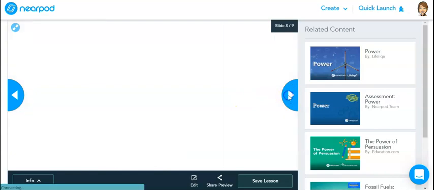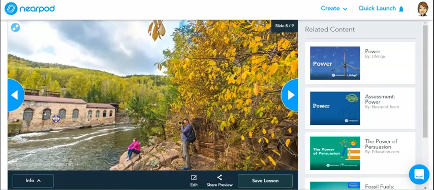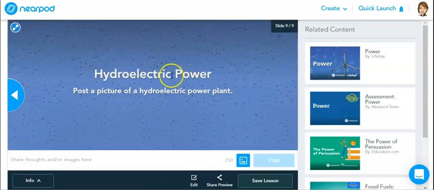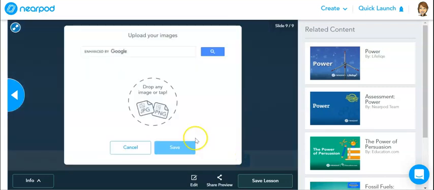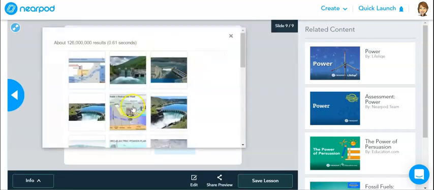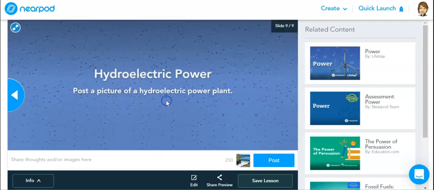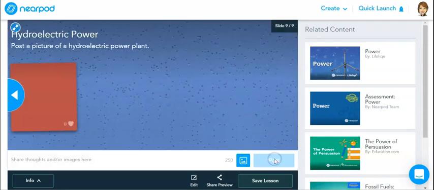This was the fill in the blank one that we just did for fun. This is the virtual reality field trip to the power plant. And then this is where it's asking them to post a picture of a hydroelectric power plant. So they will go ahead and drag and drop, or they can search here. Find a picture of a hydroelectric power plant, select it, and then once they save it, they can then post it.